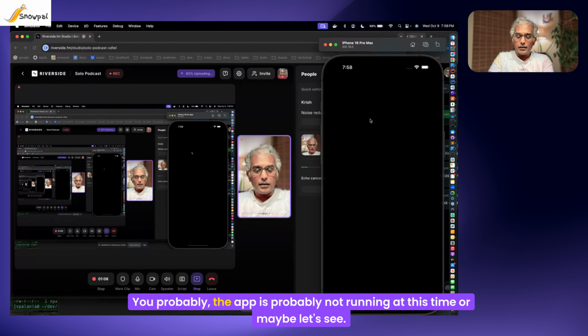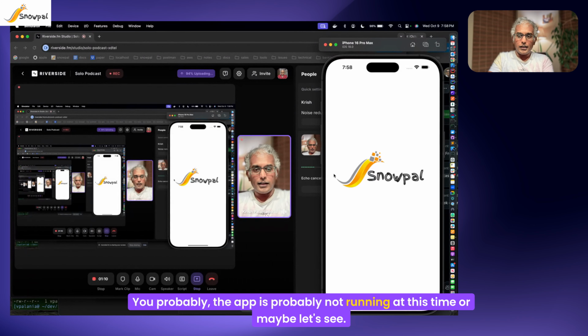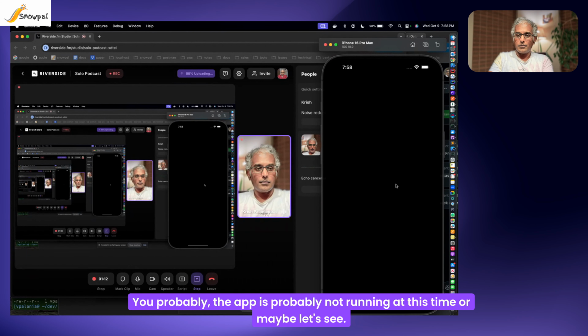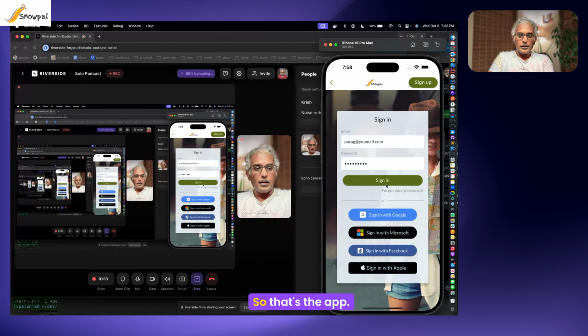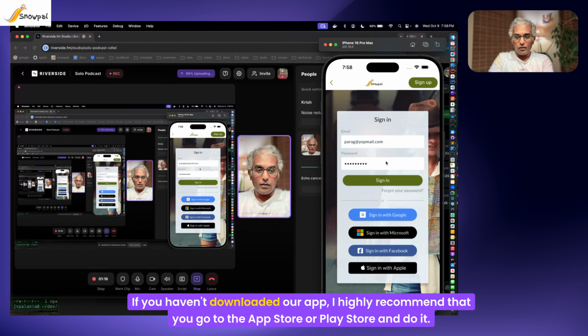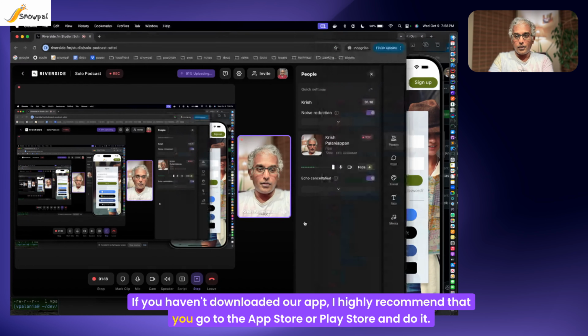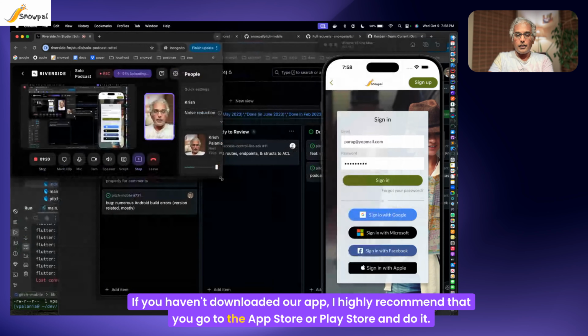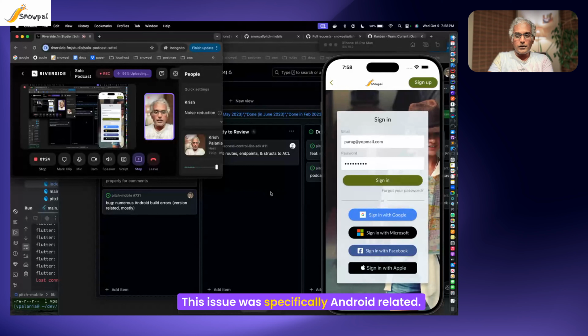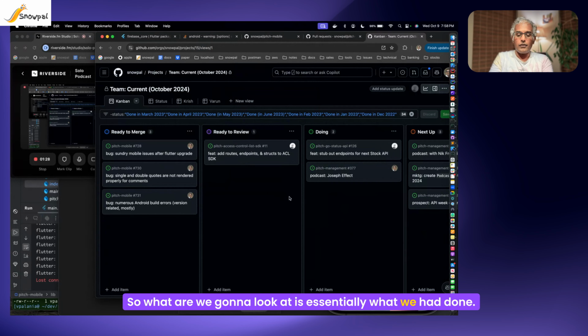The app is probably not running at this time, or maybe, let's see. Okay, so that's the app. If you haven't downloaded our app, I highly recommend that you go to the App Store or Play Store and do it. This issue was specifically Android related. So what we're going to look at is what we had done to get things working on Android.